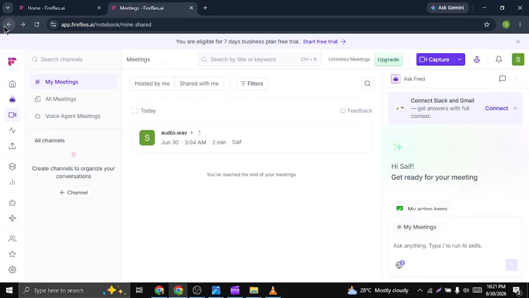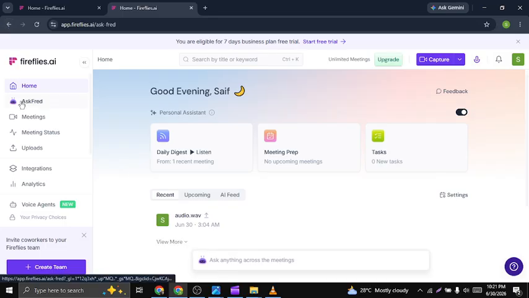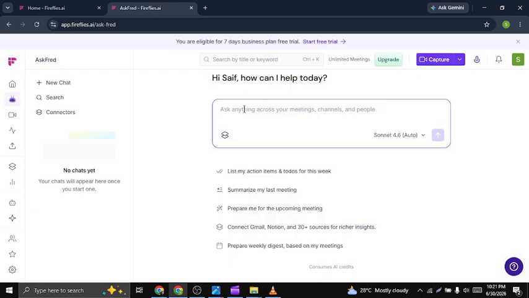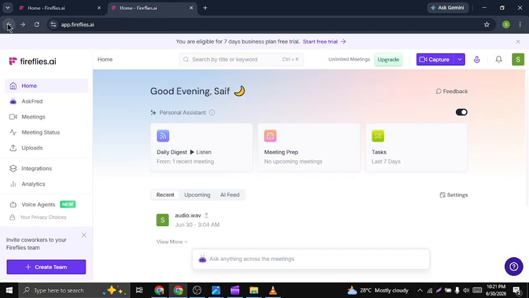Need to remember something from a meeting last week? Use the search bar or Ask Fred to find keywords, questions, people, or specific topics across all your meeting history. It's much faster than searching through dozens of documents manually.